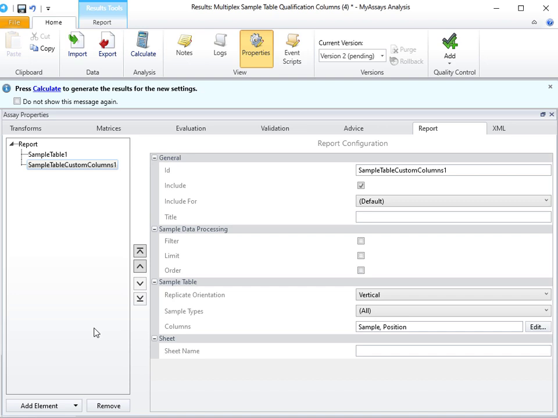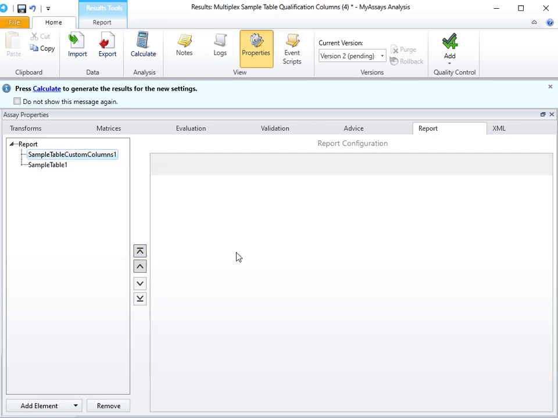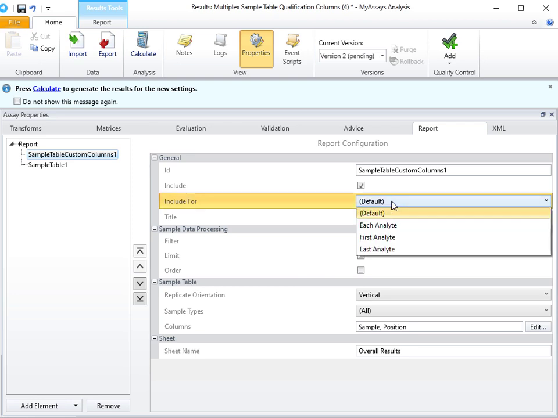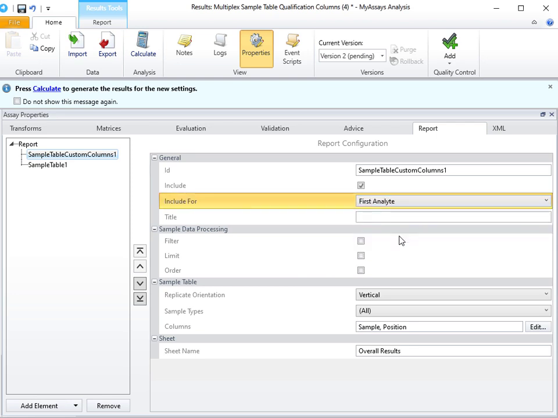I'd like this to appear on its own sheet named Overall Results, so I'll add that to the sheet name field. I'd also like this to appear first, so I'll move this report element to the top of my report. And here I'll make one additional change. For this assay, we're working with multiple containers, meaning multiple plates or analytes. The default configuration is to add a new sample table for each container, but for this application, I'd like to include the sample table only once, so I'll specify the Include For setting to first analyte.